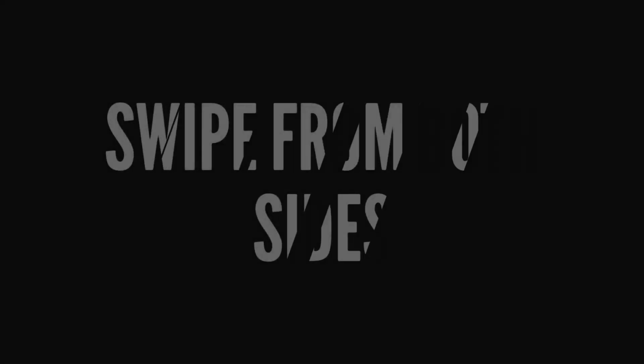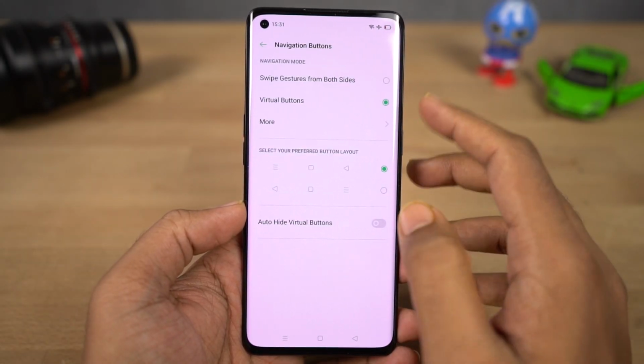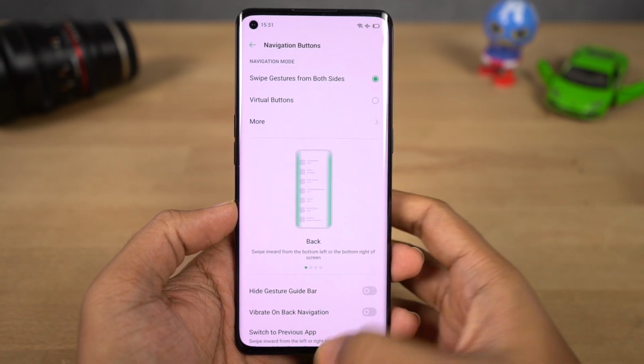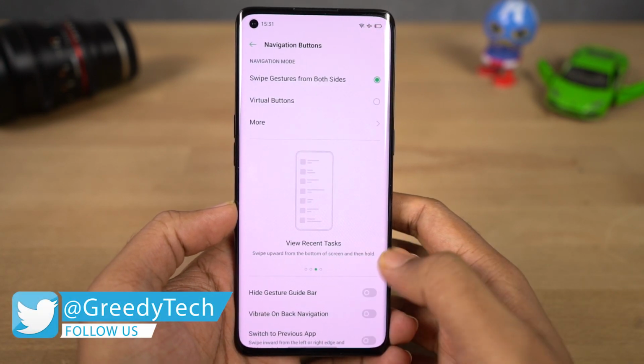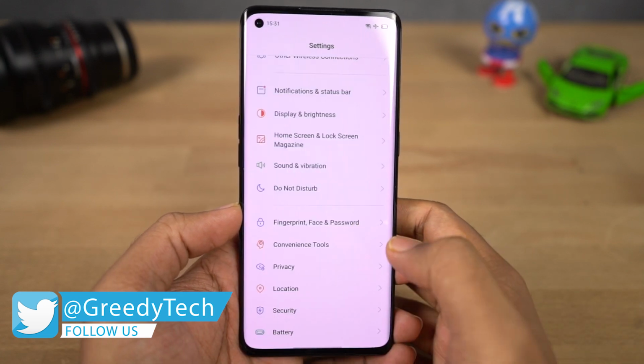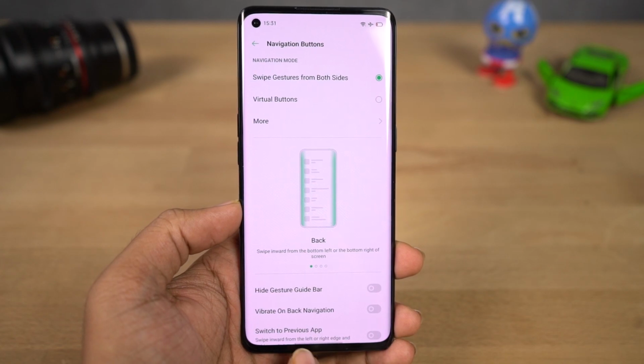Next, I'm going to show you different navigation gestures. First, we have a gesture called swipe up from both sides, and once you enable this feature, the navigation bar is hidden, and now you can just swipe from the bottom of the screen to go home. You can swipe and hold for recent apps, and finally, to go back a step, you can swipe from the left side or right side. You also get a pretty cool animation.